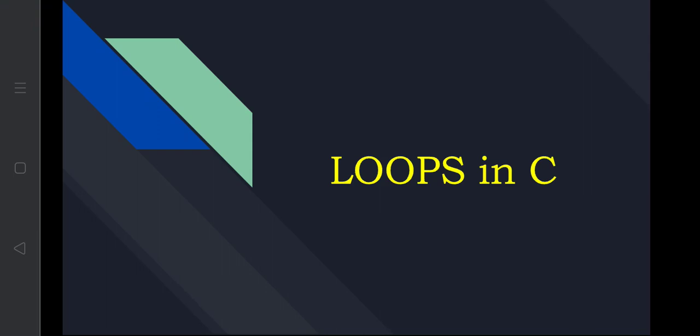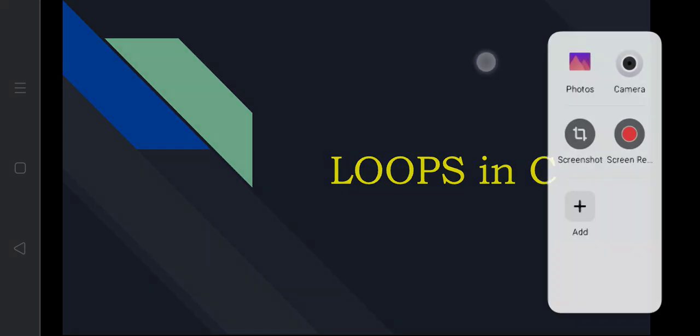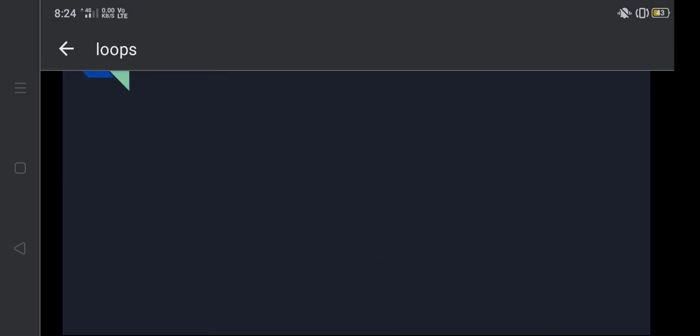Hello everyone, in this video we are going to see about the loops in C. It is one of the control structures that helps to control the flow of the statements in C. So let us see first of all what is a loop. A loop is a set of statements that has to be repeated under some control.